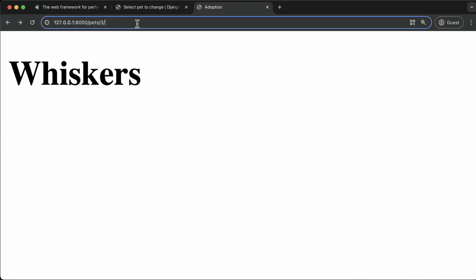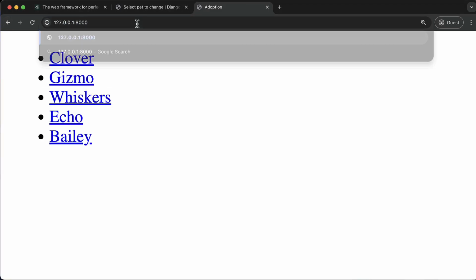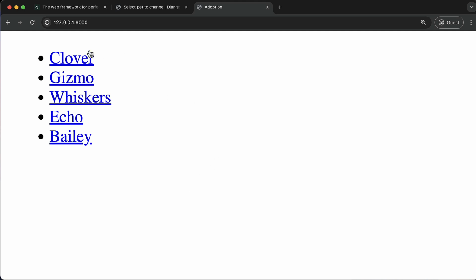So if I go back and go to main, voila. Now you can see if I hover over, at the bottom here, as I hover over, you can see the numbers are changing to say that indeed we are pointing in the right direction.